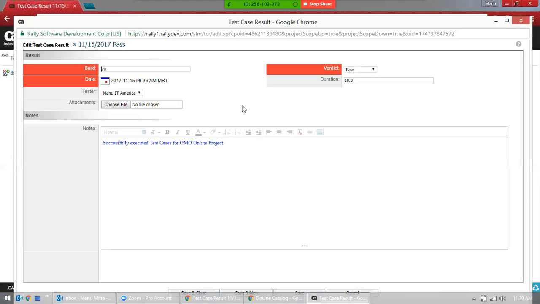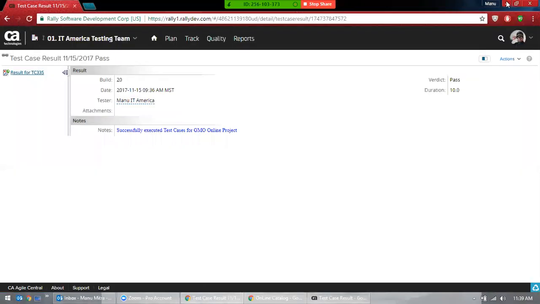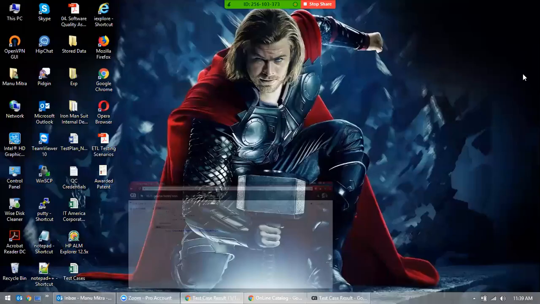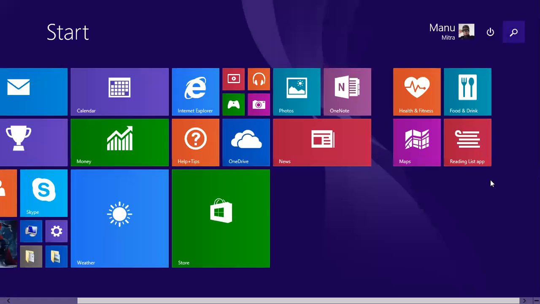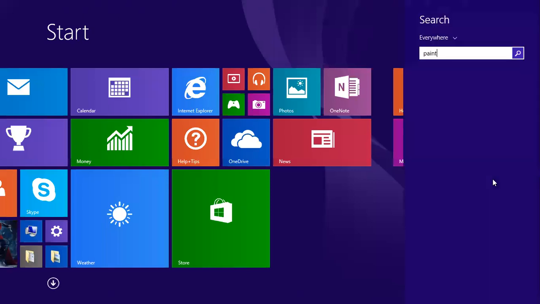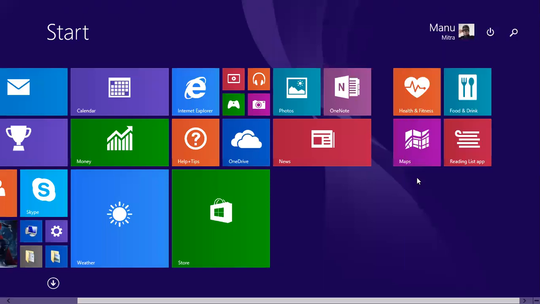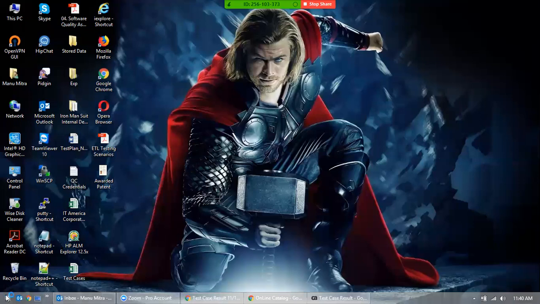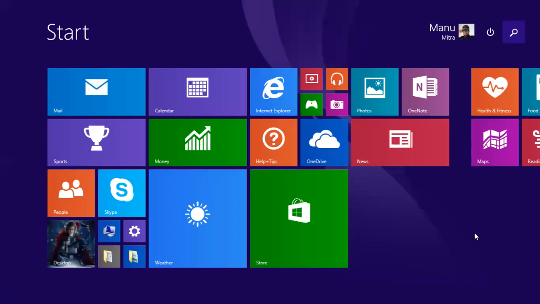So always what you have to do is maintain the screenshots. Without screenshots, your result is almost useless. Let's go back here. Now I'll be using Paint and MS Word. As a matter of fact, you can use anything. I will always document my results in MS Word. Let's see how we can do this. Okay, let's close this.